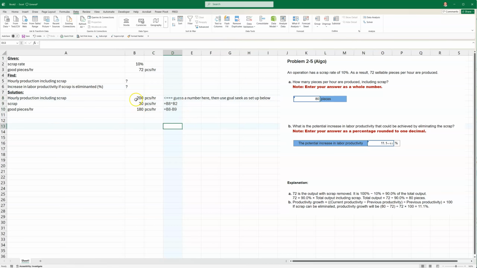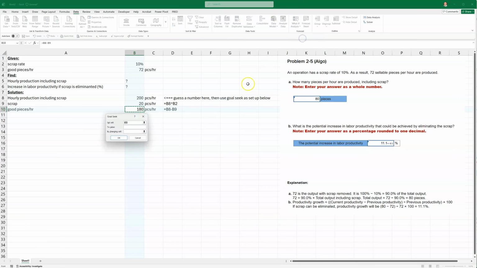Let me put the formula in here. So again, I'm just guessing the answer is 200. Well, if it was 200, 10% of 200 is 20, right? And that means I made 200, I scrapped 20, I have 180 left. Of course, that's not right because the answer is 72. So I could just sit here and guess until this reaches 72, but we can make Excel do it using something called goal seek. Okay. So let me show you how to get to goal seek. It's built into Excel. You go to the data tab and look over here to what if analysis, and you can go into goal seek.